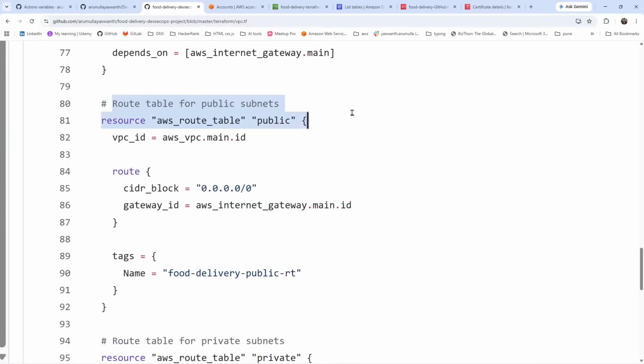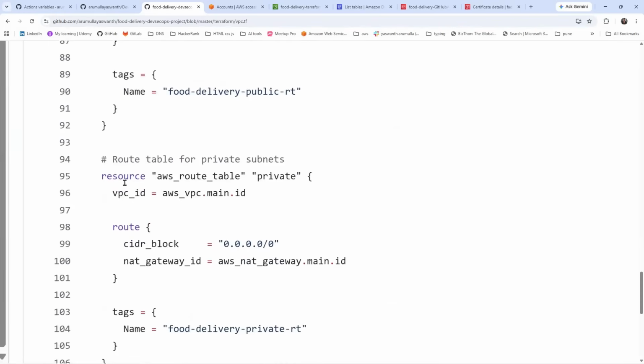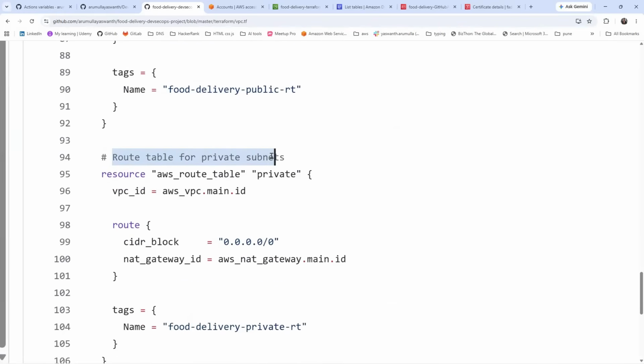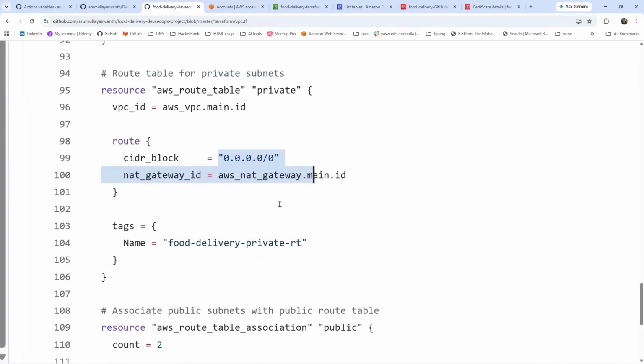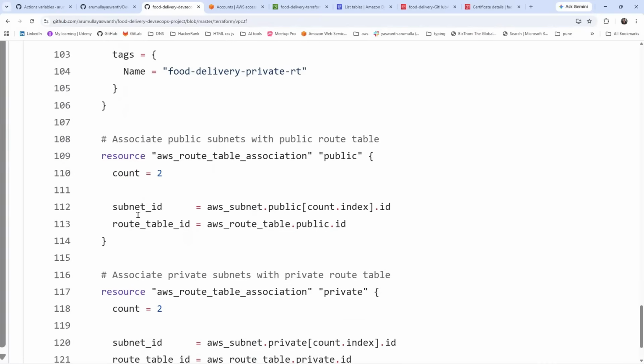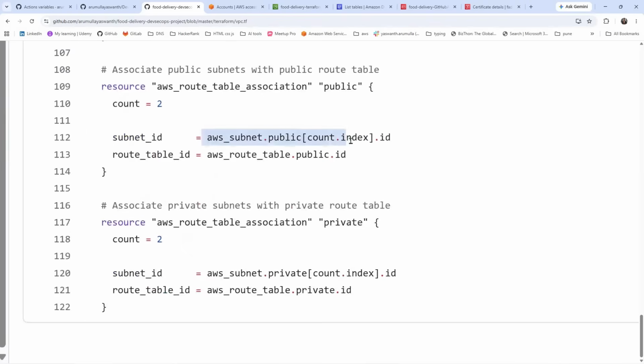And the route table, I'm giving full access, a full block, 0.0.0.0/0. And the route table for the private subnets is the same, allocating the public subnets and public subnets route tables, like here count.index. It's private. Everything is private.